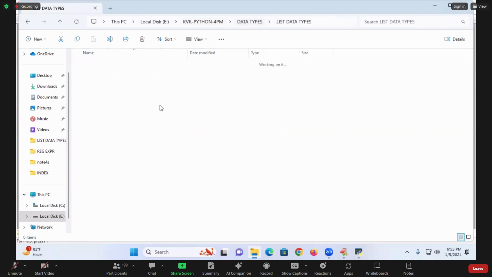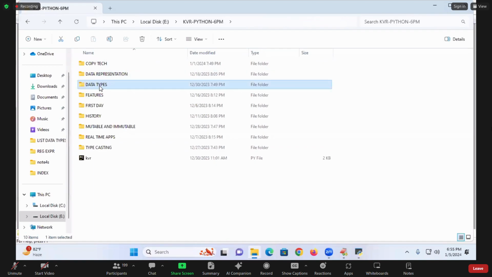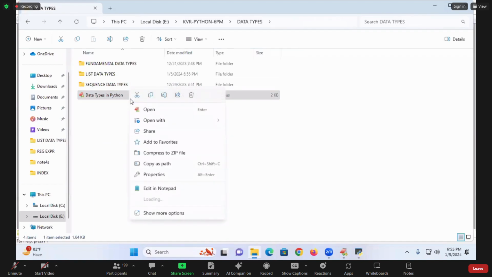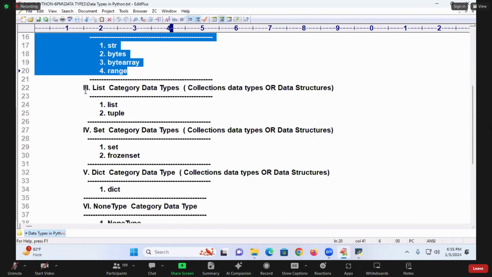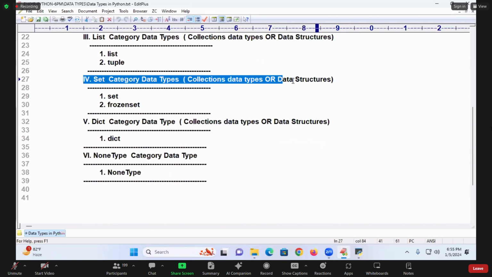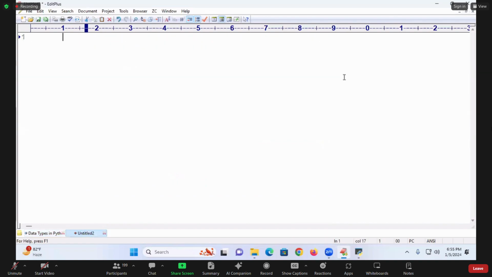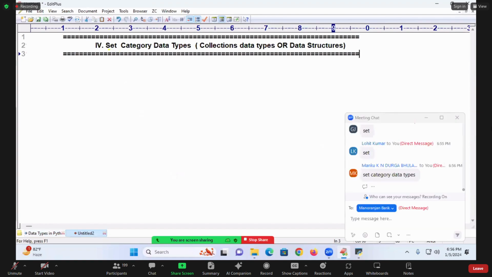Open the data types now. How many data types are there? 14 data types are there. First category completed. Second category also completed. List category also completed. Now I'm entering into the set category of data types. Once more, I am entering into a big discussion. When I come to set, we discuss what is the use of it, its properties, everything.